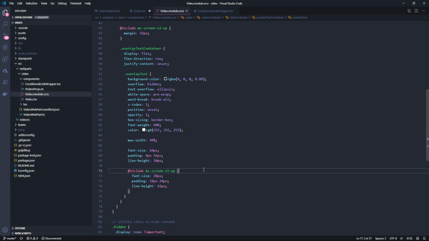And here I'm using the MS Screen Excel Up mixin from the Office UI Fabric. This mixin will get converted into a media query. So for larger screens, for screens of 1024 pixels and higher, it will apply these additional styles. The font size will become 28 pixels, and the paddings and the line height will become bigger as well. This way we can use this mixin to make text more readable on both small and larger screens.